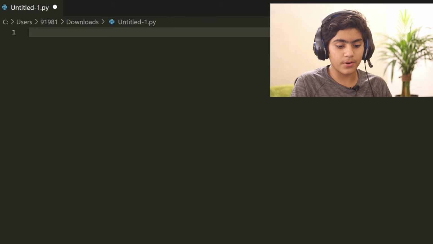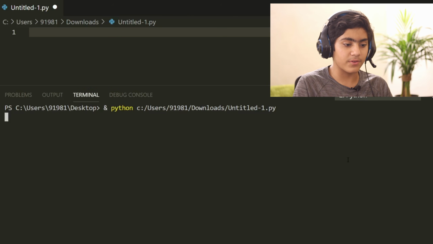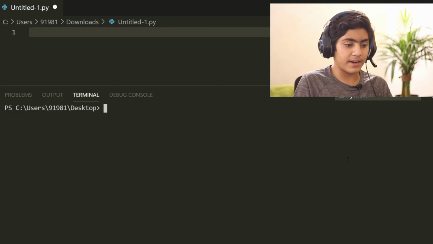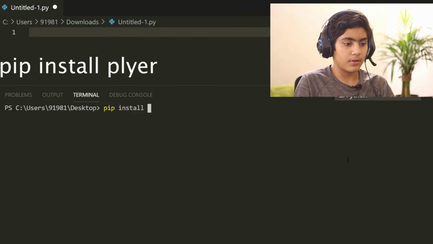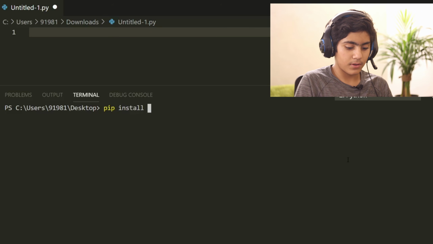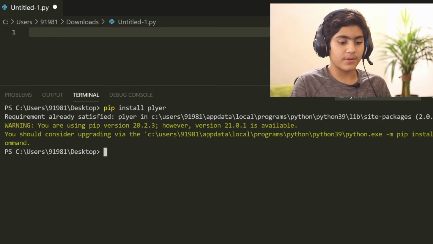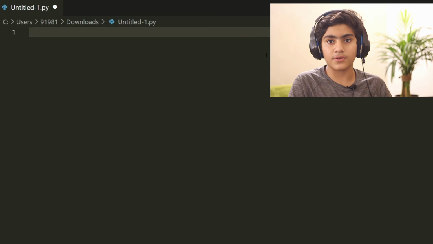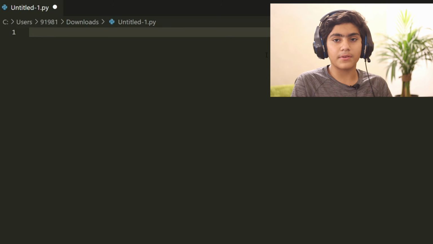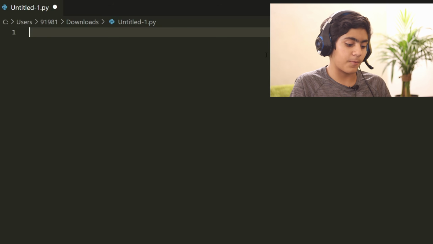If you don't have it already installed, you can go onto your terminal if you are on Mac, or the command line if you are on Windows, and write pip install plyer. In my case, as you can see, it did not install because I already have this library installed on my computer. For you, it will completely download and install everything. If you still have any doubts, you can leave them in the comments and I'll definitely respond to them.